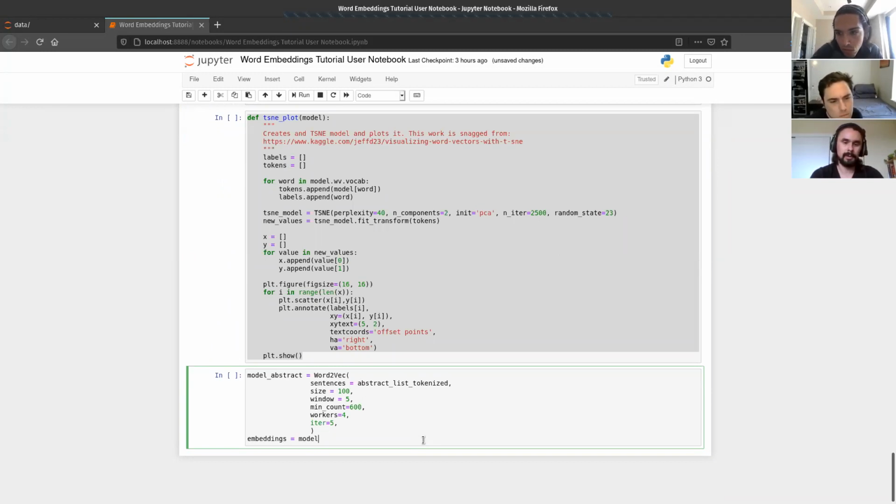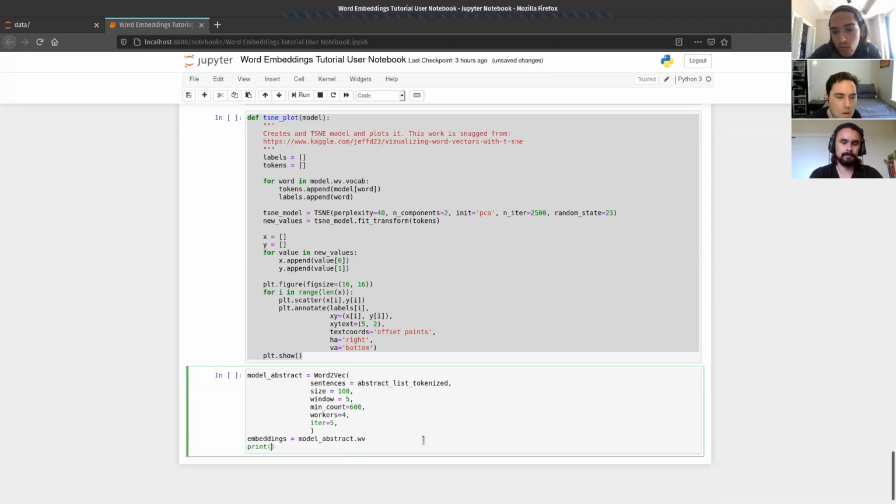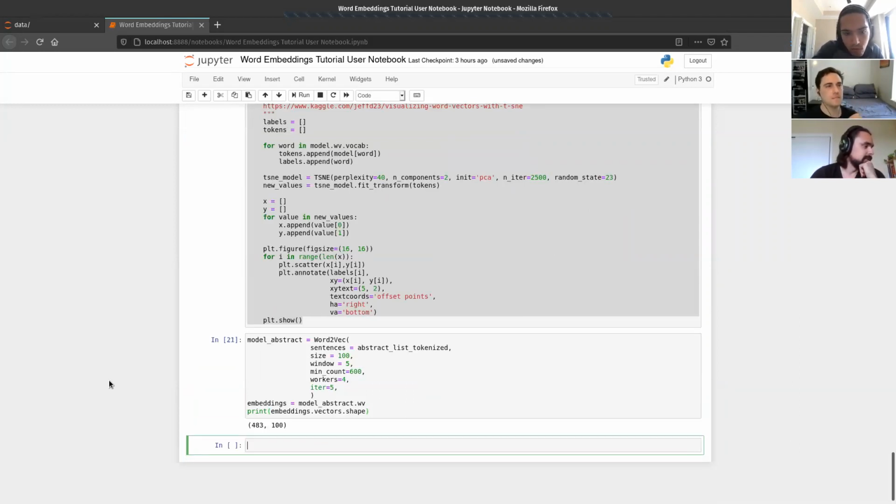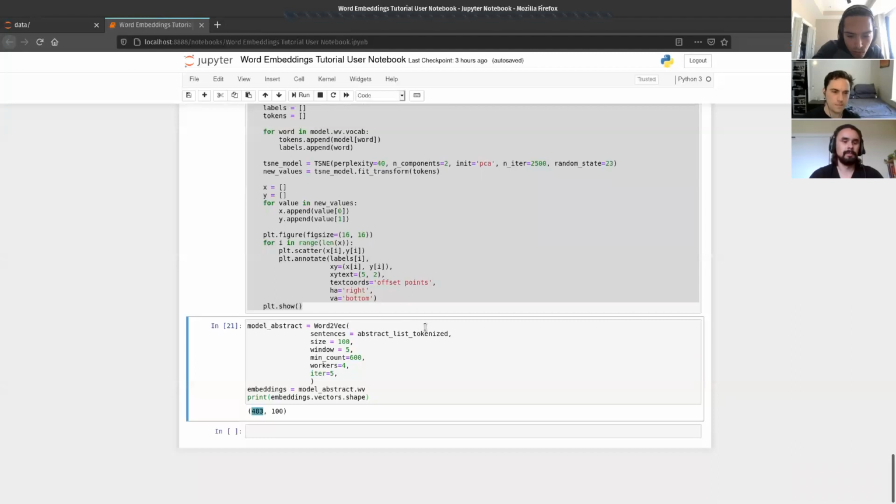Embeddings equals model abstract.wv, and then let's print out the size. Embeddings.wv, oh, let's see, dot vectors, yeah. Sorry, I just realized I'm mumbling to myself and you can't hear what I'm saying, which is probably not super useful. All right, let's go and try and run this. Hopefully it runs faster because we're being a little bit more stringent. Cool. So this one only has 483 words in our vocabulary. That's going to be much easier to work with.